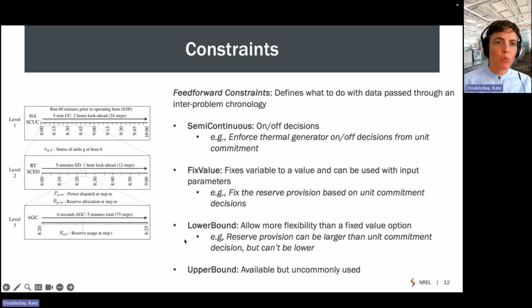If you're selecting an inter-problem chronology, you can also define feed-forward constraints, which add additional constraints based on some of the data that you've fed from, for example, the unit commitment to the economic dispatch stage. There are 4 options for feed-forward constraints in Sienna. The first is a semi-continuous constraint, which helps define those on-off decisions. For example, for thermal generators, where the on-off decisions are decided in the unit commitment and then enforced in an economic dispatch.